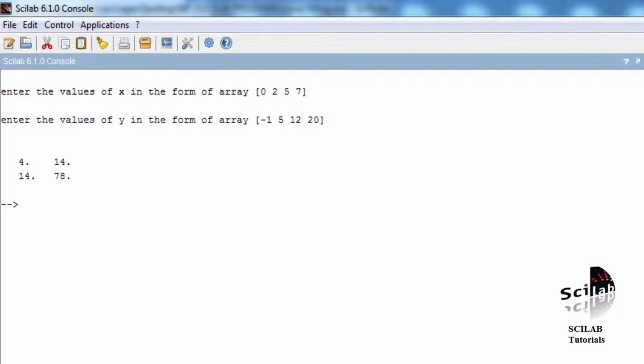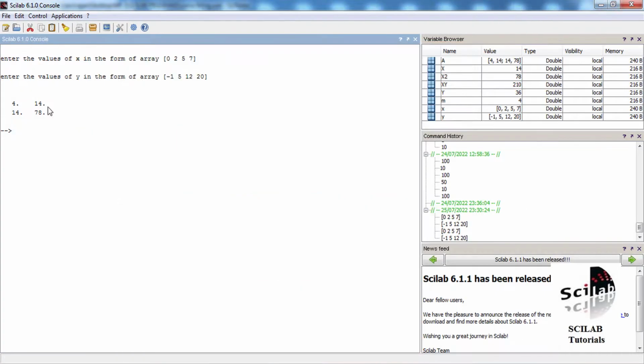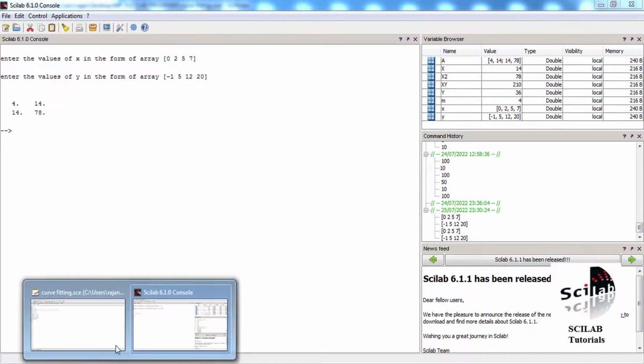So as you can see, we are getting 4, 14 and 78. The number of data points is 4, that is correct. What is the value of summation x? We can see 14 we are getting, which is also correct, and summation of x square is 78, which is also correct. So that means we are getting the correct matrix A. Now we have to create another matrix.